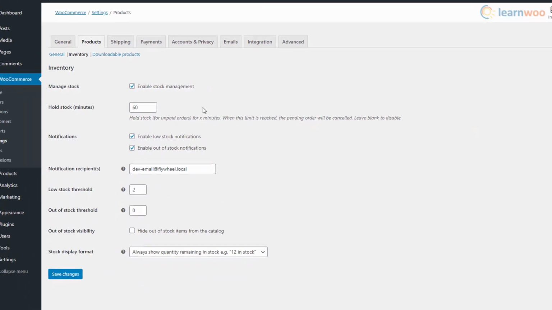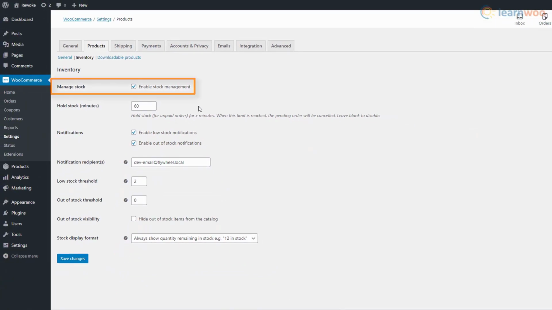The Inventory subsection lets you manage your stock. You can keep this box checked to enable stock management. Here, you can choose the period in minutes for which you want to hold stock for unpaid orders. If you enter 120, the product will be held in stock for 2 hours. If you leave it blank, the pending order will be cancelled as soon as the shopper leaves the page.